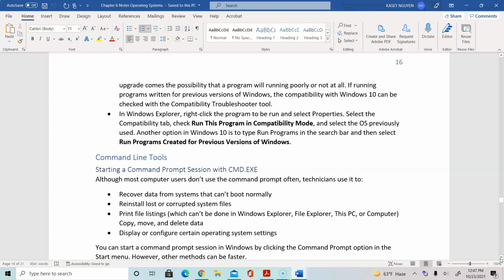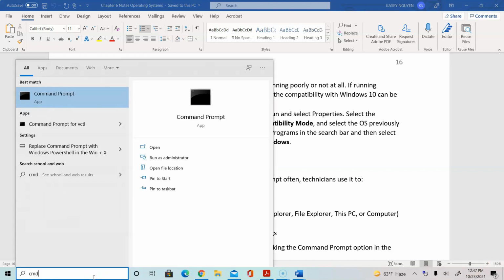For the command line, we can search for CMD by typing command prompt or CMD like this. In the older Windows, you can use Windows X, which is now opening up PowerShell. In Windows 10, it's slightly different than Windows 8.1.